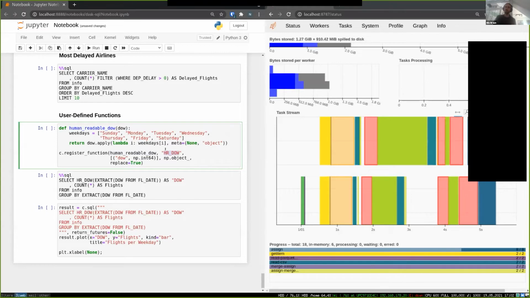We give it a name so that we can reference it in our SQL later. And SQL is a typed query language, so that means we need to fill in the types. So we go from our integer, which is our day of week, to an object, which is a string. Now after having it registered, we can use it. So for example, here we extract the day of week from our date, which we have seen is a number between 0 and 6. And then we call our HR day of week function that we have registered here. And we can use that in SQL like a normal function.